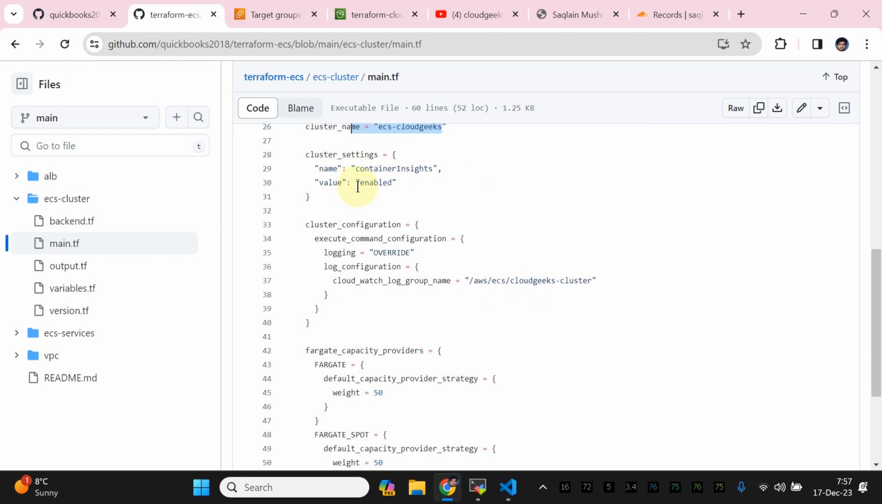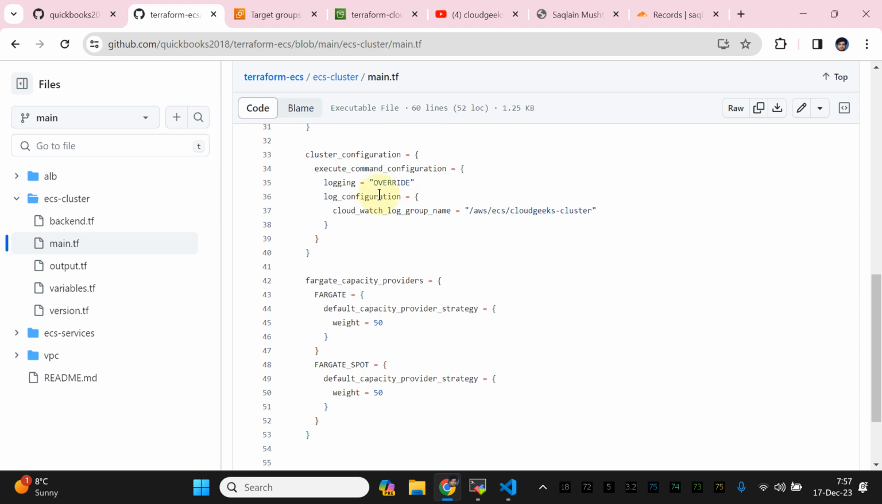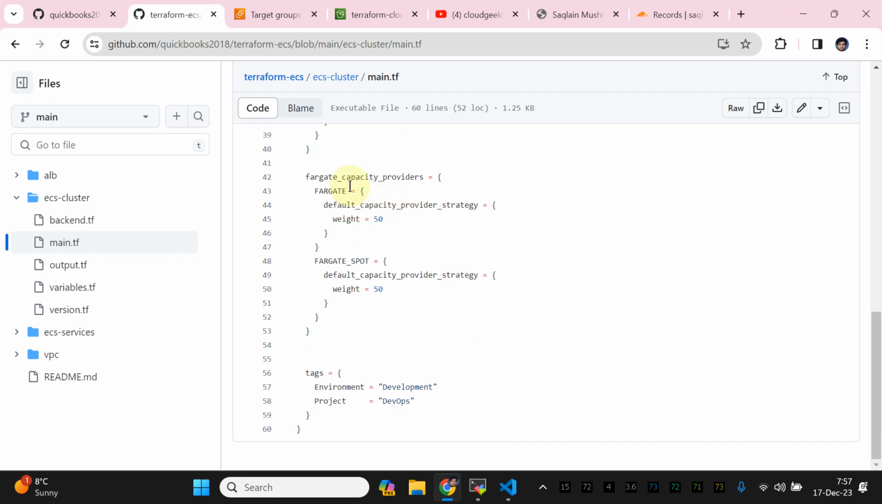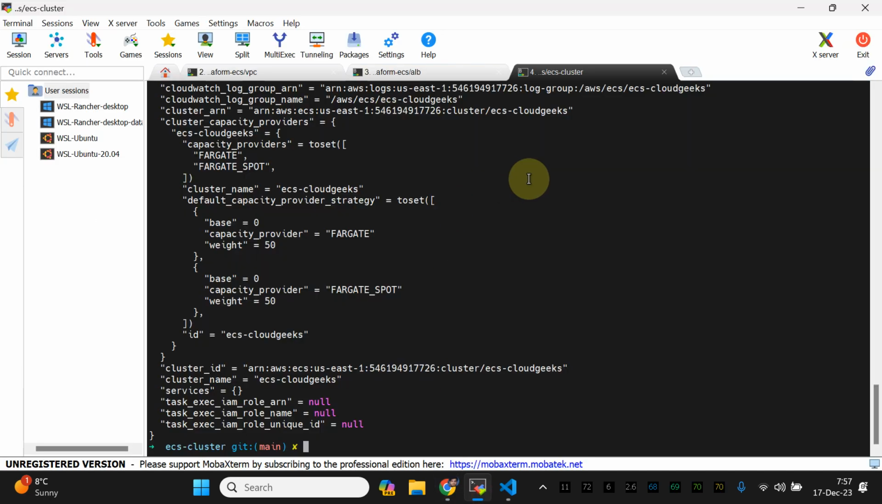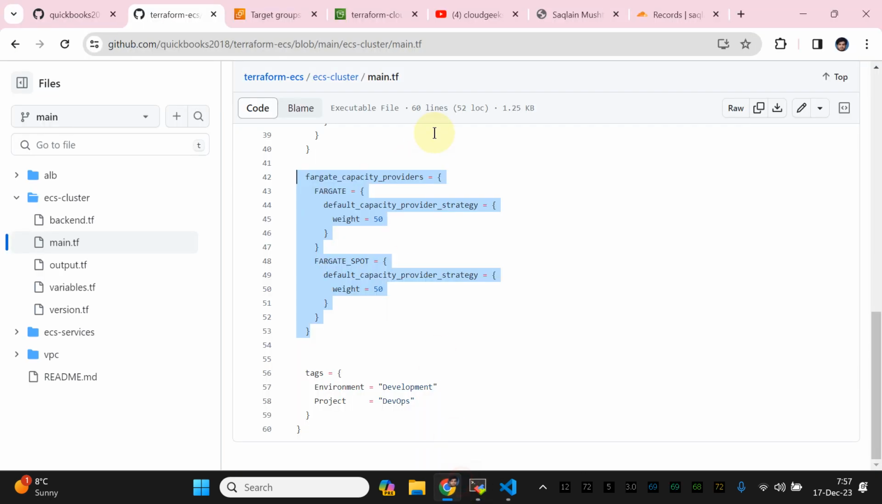So regarding the cluster setting, guys, I've enabled the container insights. You will see all the monitoring regarding your containers, the CPU, the memory utilization, and the configuration regarding the log group we are going to store here, right? So Fargate capacity providers and Fargate Spot, you can read about these, what these are. I'm not going to cover them in this video because the length is going to be too much. In the past, I've already covered the capacity providers, right? And the tags we are going to use are DevOps and development, right? So our ECS cluster has been provisioned.